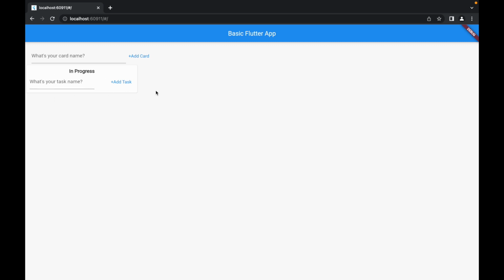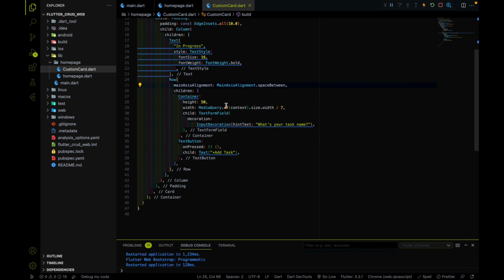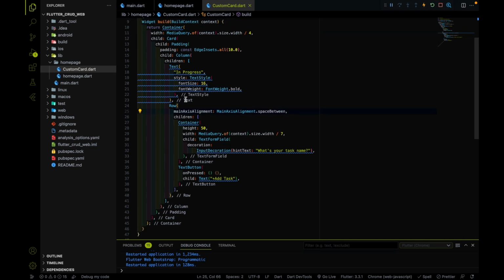So those both children got a dynamic padding. What space between will do, it will put the children at the end of the cards. Here you can see that, and after the in progress, I wanted to add a padding between the first children of the card and the second children of the card.